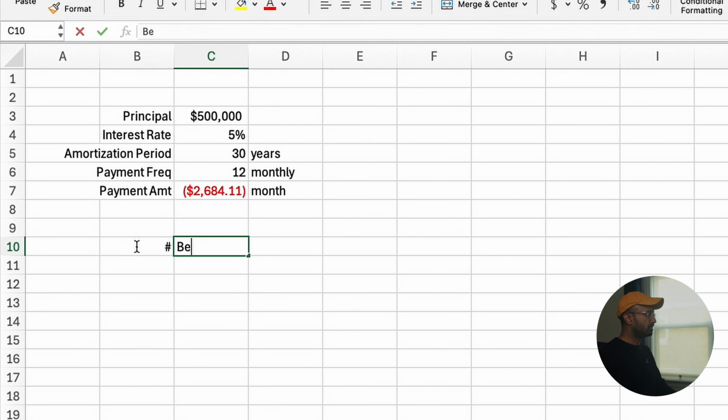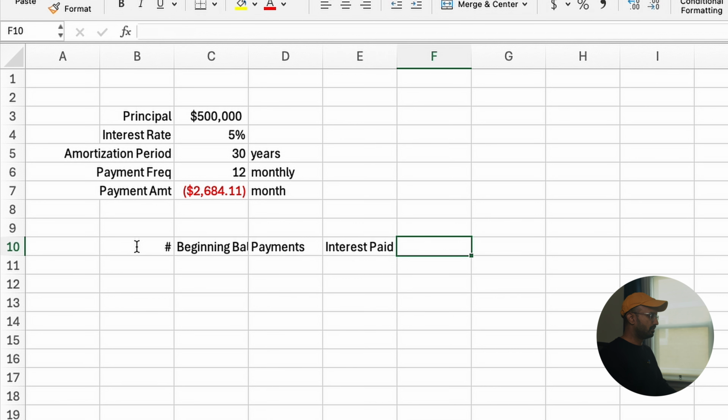To build out the actual table, the first column is the number of months. The second column is the beginning balance. The third column is the payments. Fourth column is the interest paid. And the last column is the ending balance.